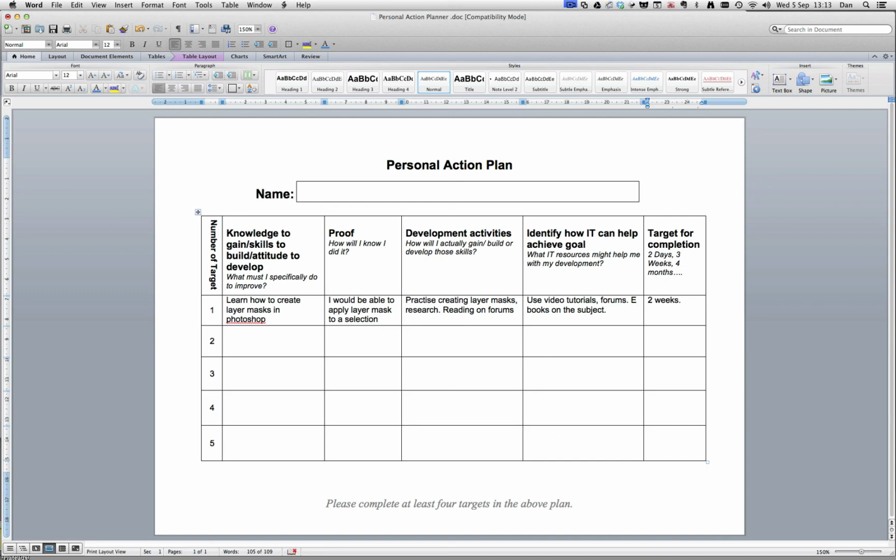But you can see it's not hard. Just think of 4 things that you want to improve. They don't have to be work related, they can be personal things as well. Give yourself 4 goals, write what the goal is, how will you know when you've done it, how are you going to develop and build those skills, what different ways you're going to do it, how can IT help, we have to relate it back to IT, and then a target date for completion. It's best if you specify a time, like 2 weeks or 3 weeks or a month or 2 days or something like that.